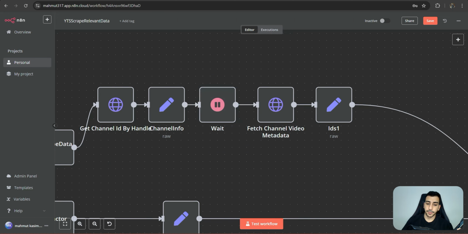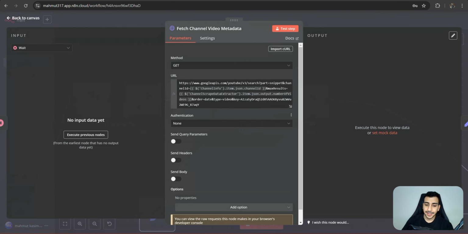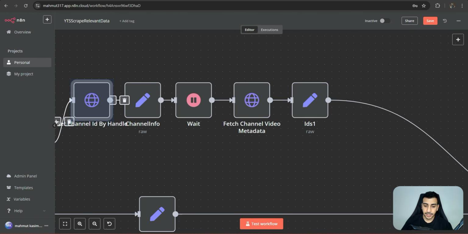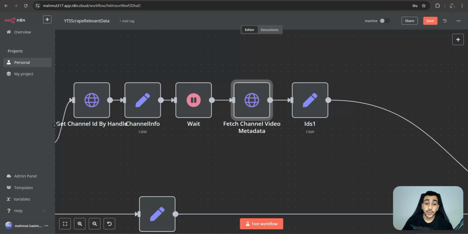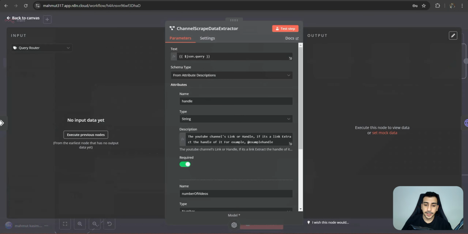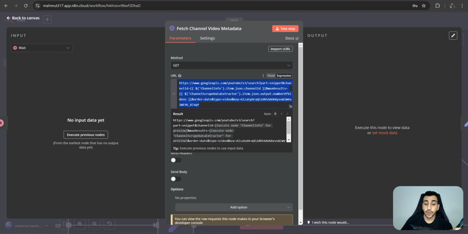But once we're done waiting for a second, we head on to our second HTTP request, where this time we pass it the channel ID that we just extracted from this HTTP request. And then we also pass it the number of videos, which again was extracted by this node here, number of videos. So we got that extracted, and this time we call the Google API again using our key here as well with these two parameters.